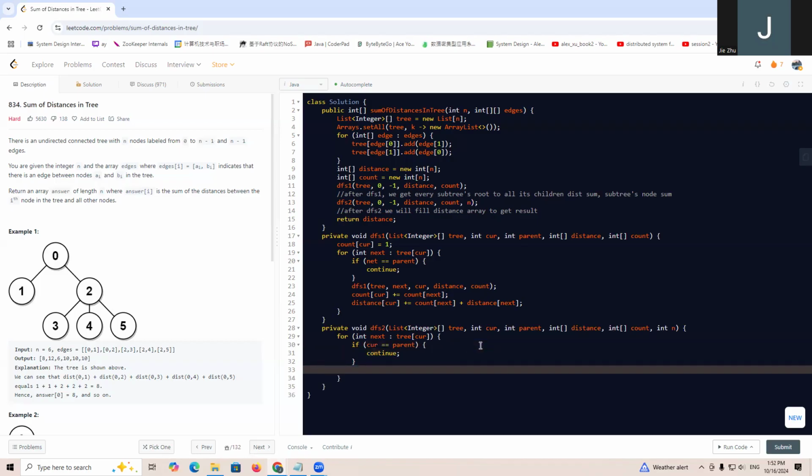And then distance next equals distance current. For this one we should minus, right? Minus count next. For this next subtree, which is rooted at the next, the distance will decrease by the count next, and for the rest will increase by n minus count next, right?